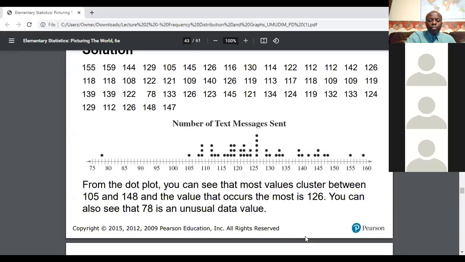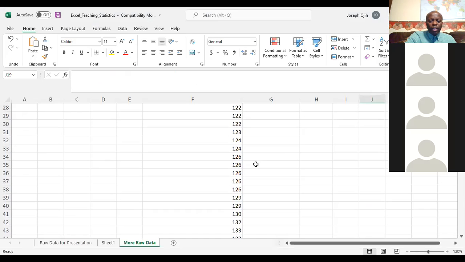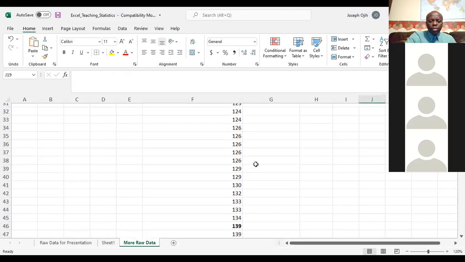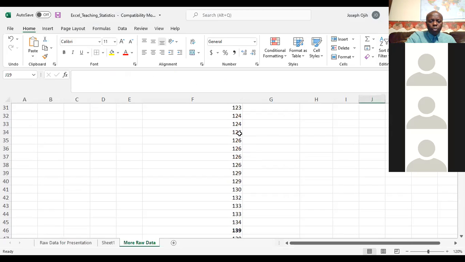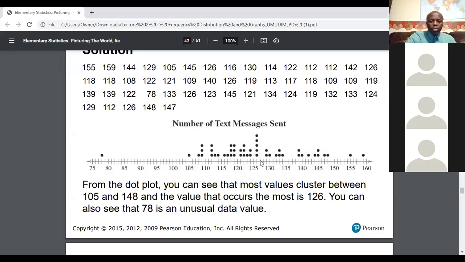Now, for a number like 125, if you look at our arrangement here, actually it's 126, you have 1, 2, 3, 4, 5 of them. So under 126, you have 5 dots. 1, 2, 3, 4, 5 dots. So that's how you plot it.